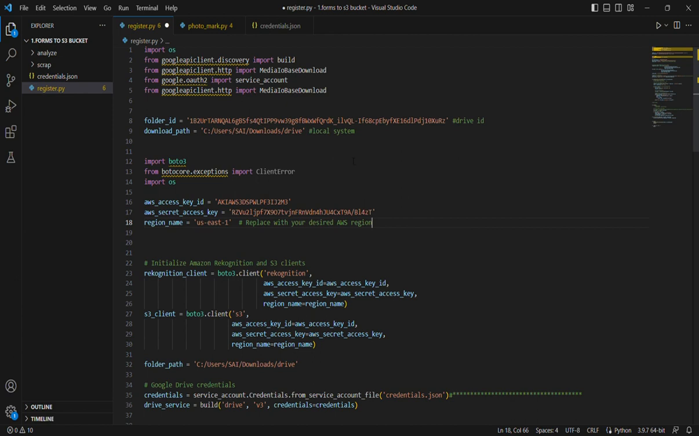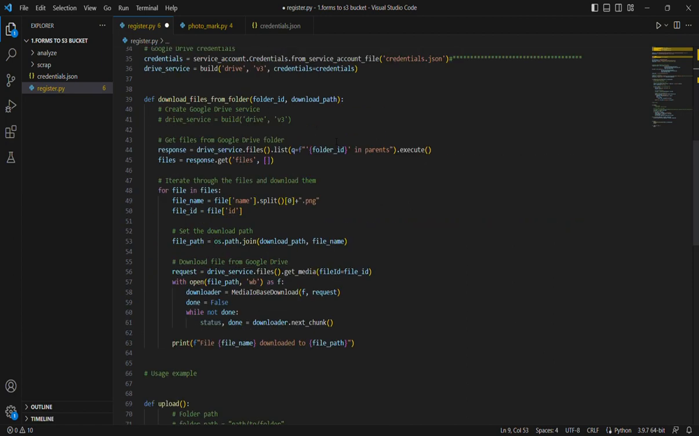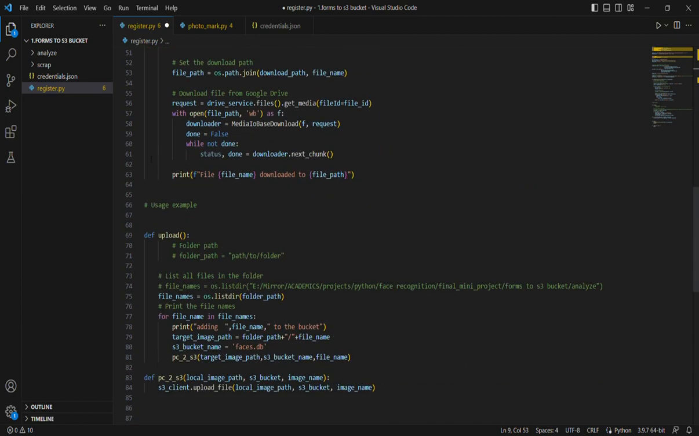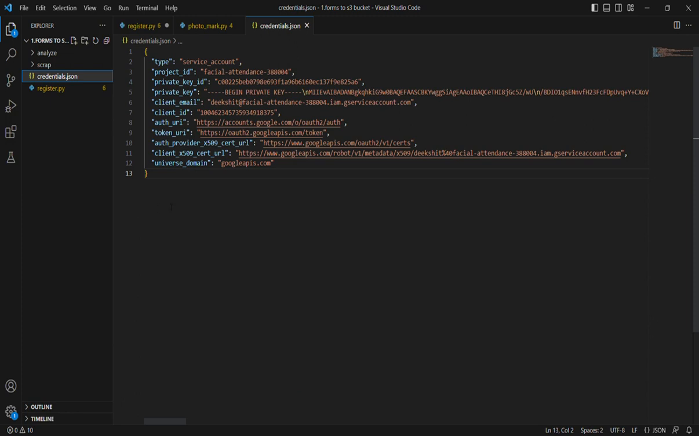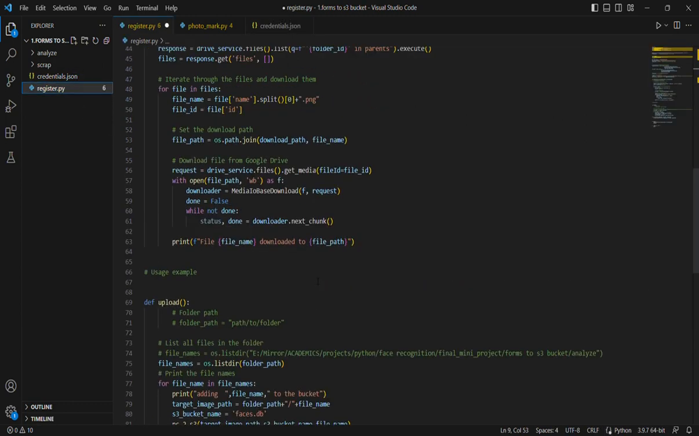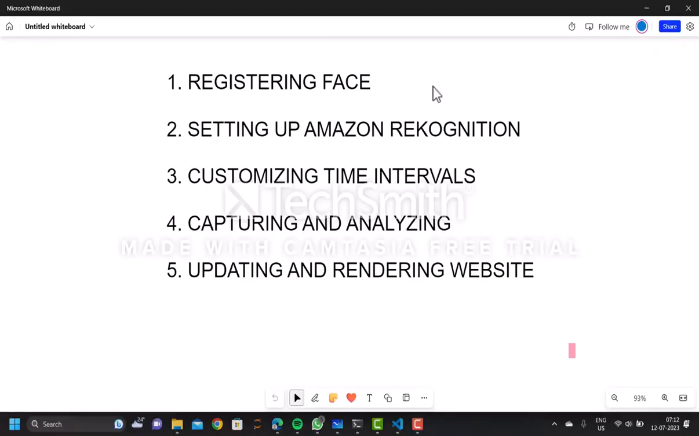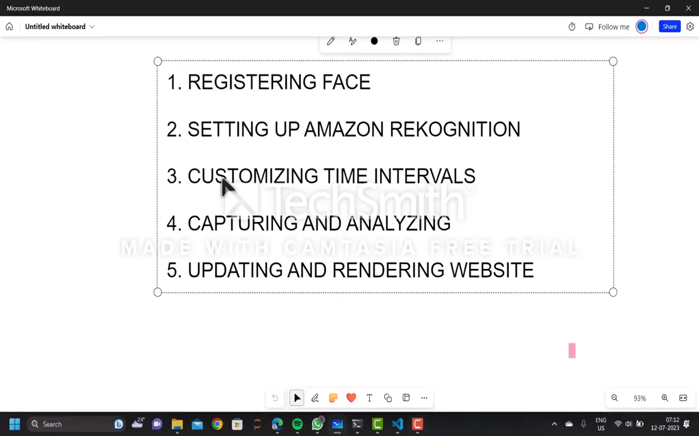And at the top you can see that there is a folder ID and a download path. The folder ID is the ID of your particular drive which contains the photos of the students, and the download path is where the files are locally downloaded into your system. Okay, and then we have written two files over here, and the credentials.json file is to be downloaded from Google Cloud Console. So when you just look at it, you'd be able to easily download the particular file.